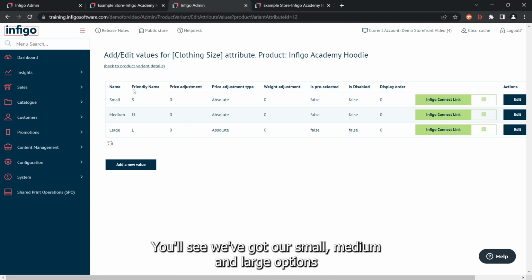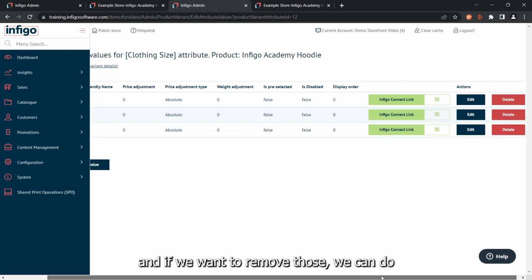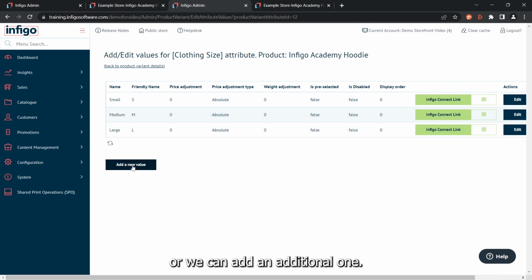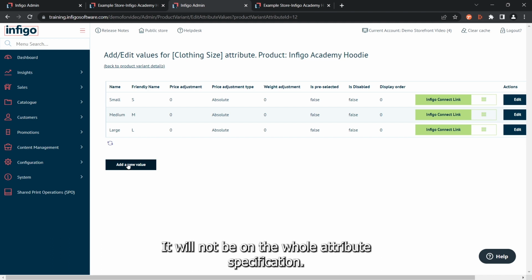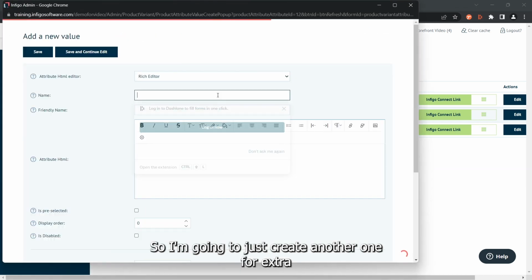You'll see we've got our small, medium and large options, and if we want to remove those, we can do, or we can add an additional one. And if we add an additional value here, it will just be on this product, it will not be on the whole attribute specification. So I'm going to just create another one for extra large.